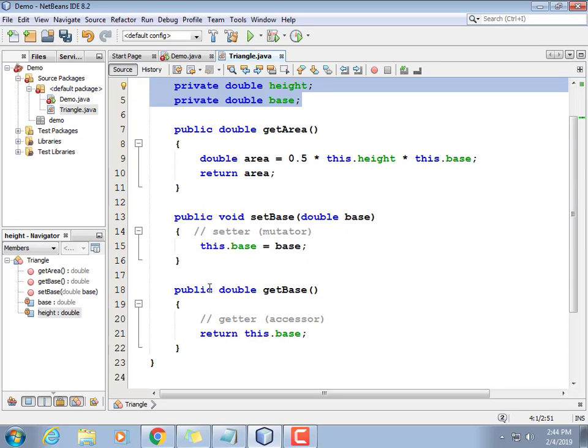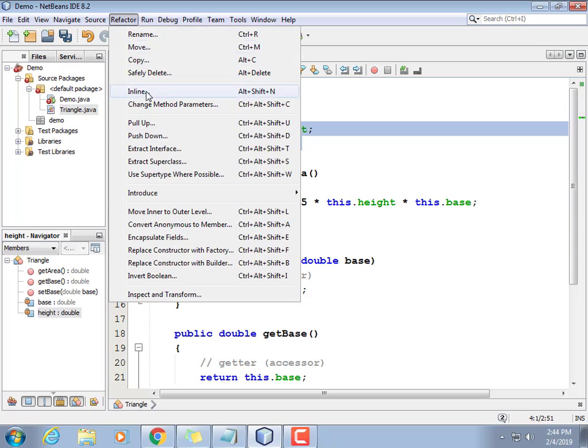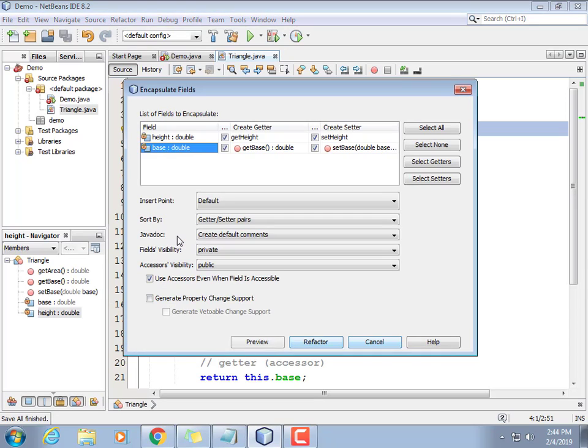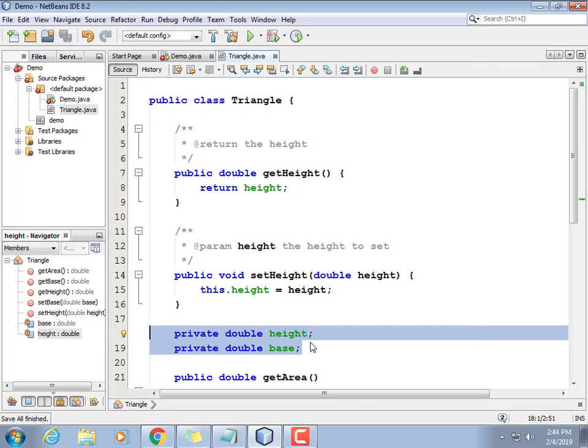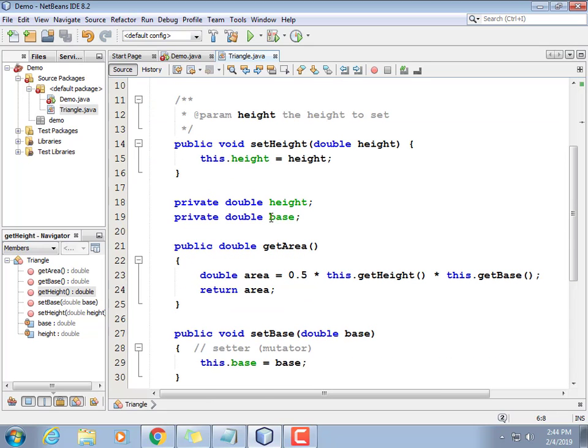Now I want you to know how to do it, right? You may be using some text editor rather than NetBeans. But what I do is I highlight those variables. I come up to Refactor and choose Encapsulate Fields. Field is NetBeans' term for instance variable, remember. Yep, you highlight the variables that you want to refactor.